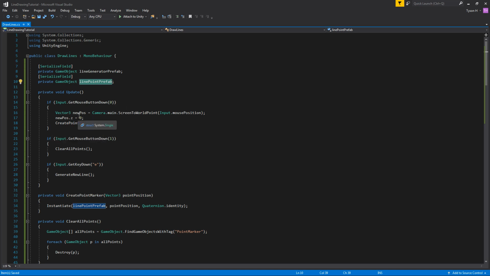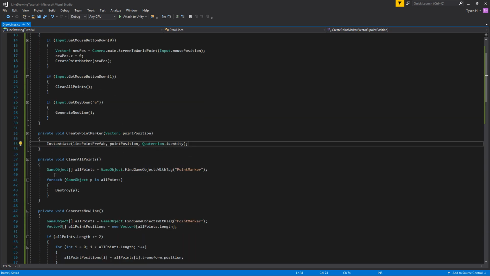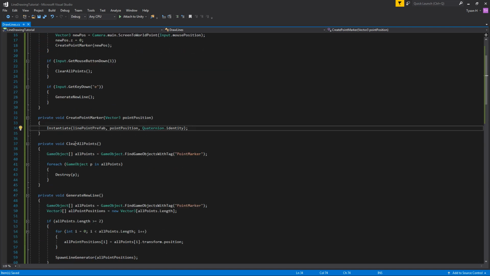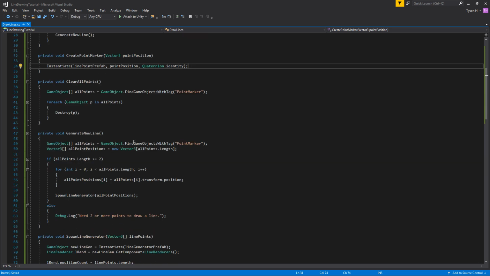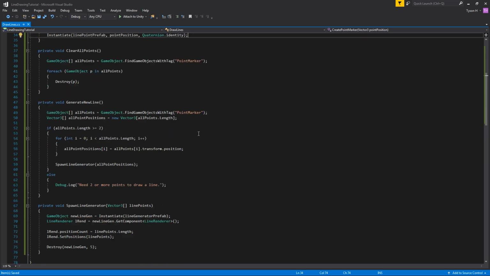Yes, we do it at the mouse position. We set its Z-pos to 0, and we then create a point marker. So we spawn that object in, here, at that position. Then if the player right clicks, we just simply find every single one of those point prefabs that have been spawned, and we delete them by going through that array that we create. And then if the player presses the E key, they actually do the fun stuff, where they generate a new line using those points.